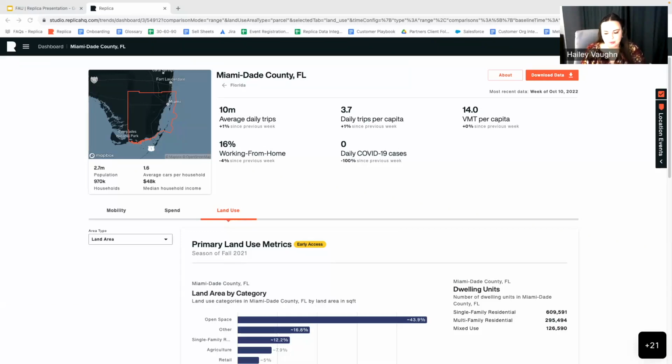This is not really a question as much as a comment. Having this level of detailed data is really something we've never had in transportation planning. I think it's going to take a while before people figure out how to use it. I was wondering if Replica is planning a conference, a Replica conference.